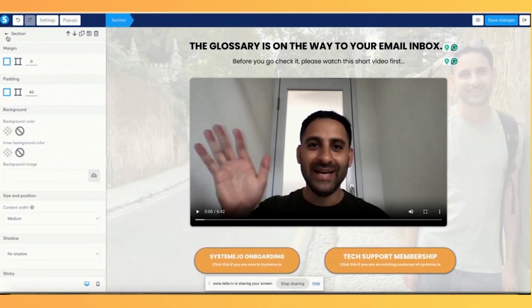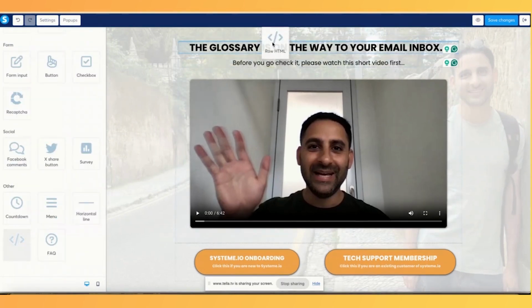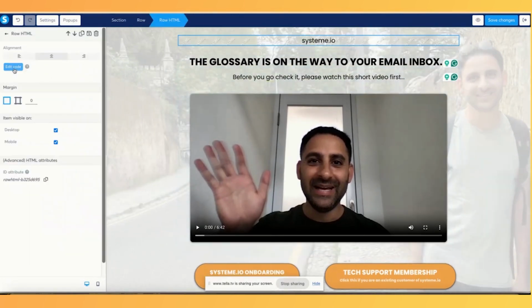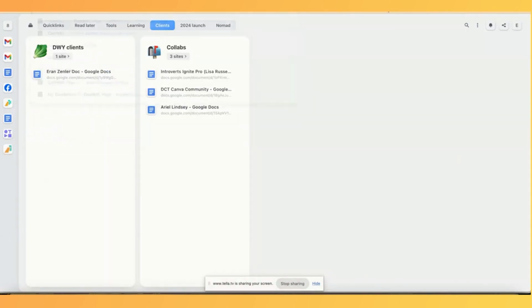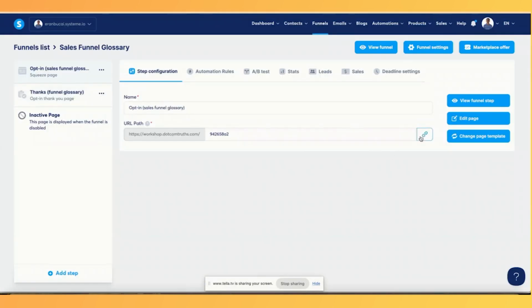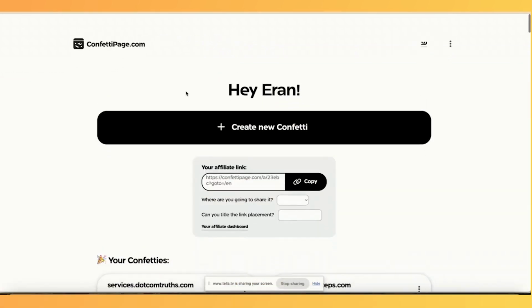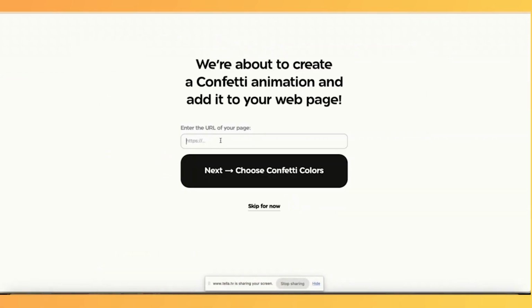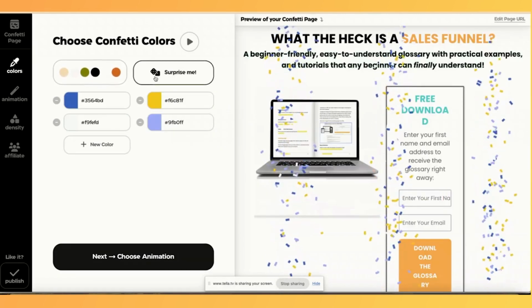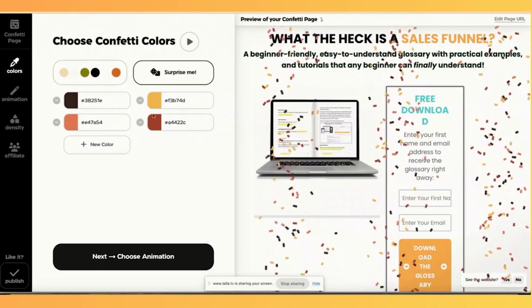And because this is important for me personally, I always include Confetti because that's my software. So I will also go to confettipage.com. The domain name that I chose for this is, it's not this one, it's workshop, right? So I'm going to go to Confetti here, click on my confettis. I'll just show you the process on the beginning. Create new confetti, paste the URL, choose the confetti colors. Surprise me. Yeah, I like that. Let's go with this one.